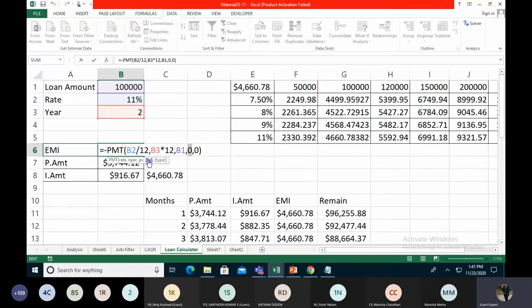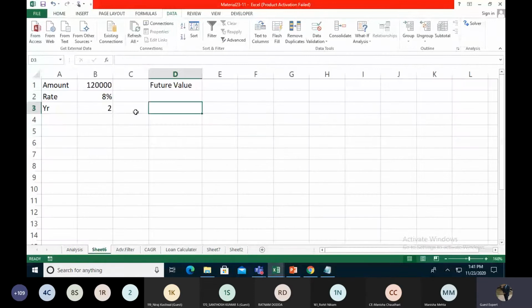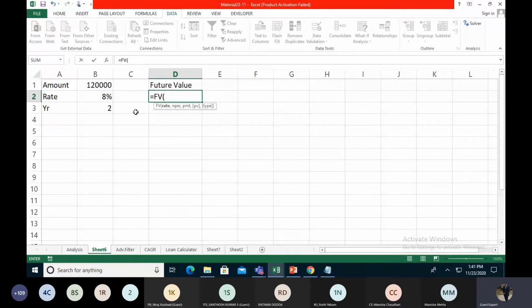If someone has told me that for future forecasting, if I have 1,20,000 amount and yearly I get an 8% increment, after 2 years, what is my future value? So we are using future value, which is FV. First of all, they're asking me the rate. So 8%. I divide this 8% by 12. Then Nper. That is my total years, but I'm converting it into 12. Then this is a per month transaction.